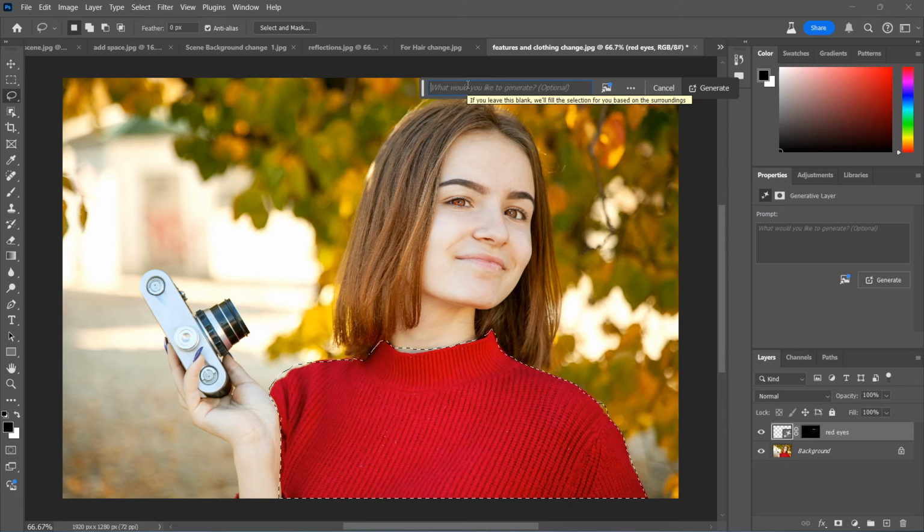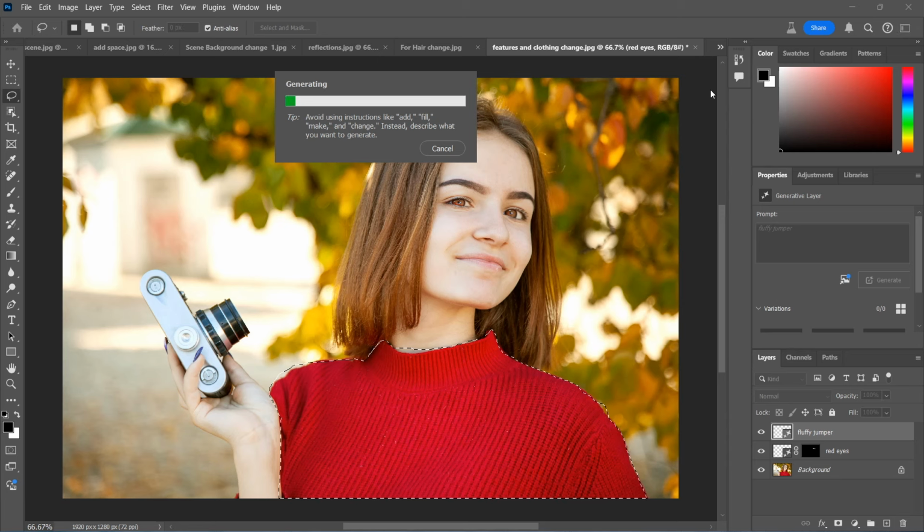So let's go back in here. Let's call it a fluffy jumper as opposed to another colored jumper. So let's change it to fluffy jumper. Selecting the clothing again, and let's generate to see what it creates. So now you can see this generation is slightly faster. We have made a selection and it's been rough and we've gone around the neck as well.